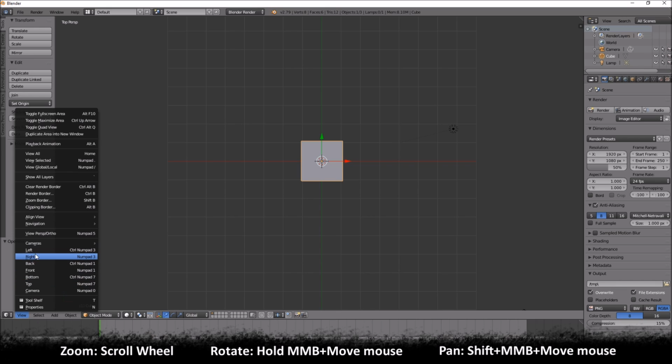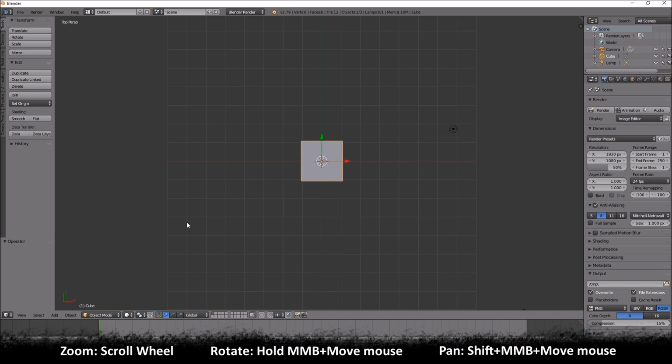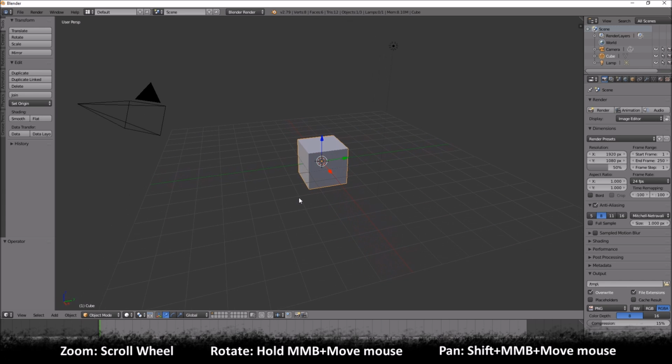Along with these menu options, you also have the keyboard shortcuts, which is your number pad. So number pad 7 is top view, control number pad 7, bottom, etc. So whichever is easier for you. I tend to use the number pad just because it's quicker. But just so you know, you have a couple options for changing the view of your scene as you're working. So I'm going to go back to our perspective view here.